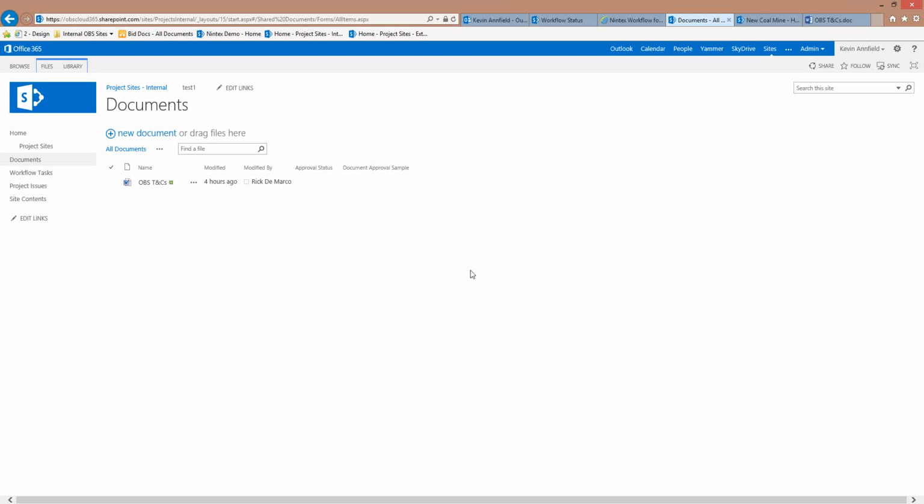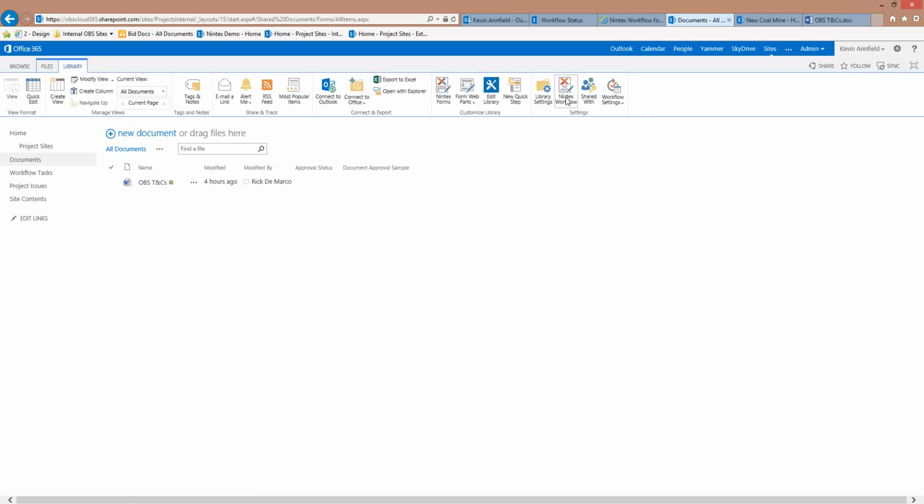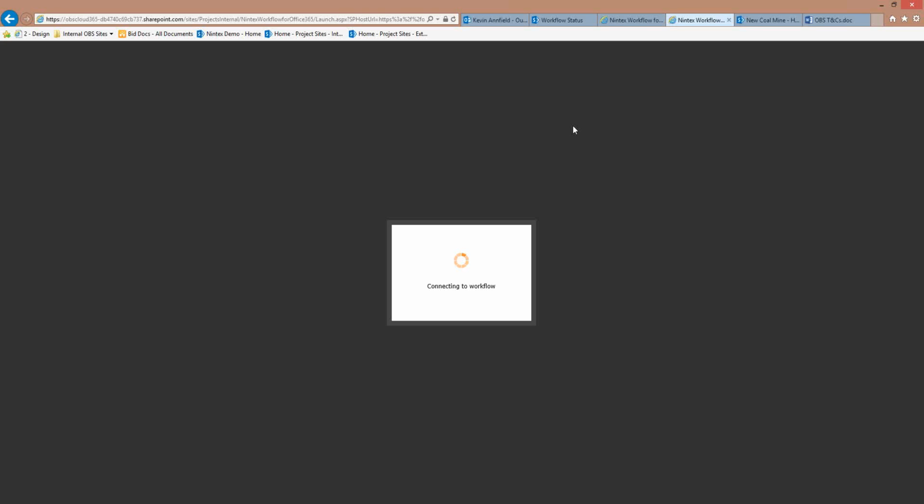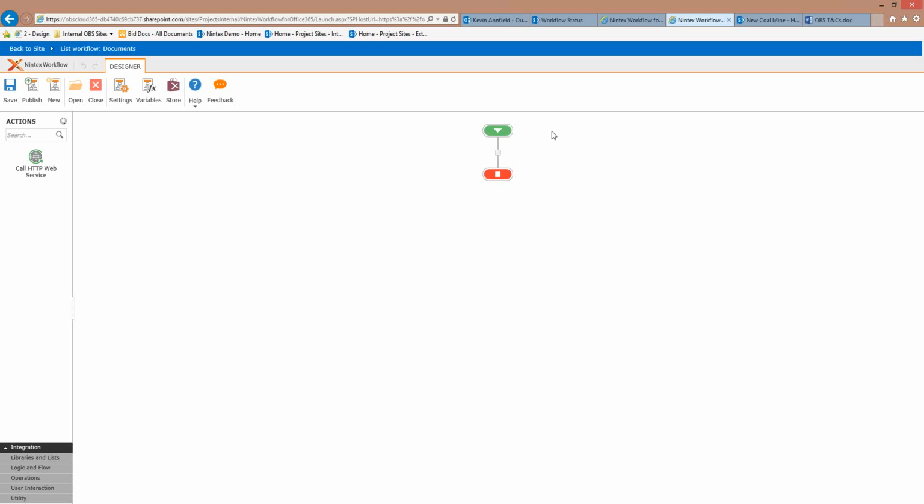Thanks, Rick. In this particular scenario, we've just got a standard document library on our Office 365 environment. This is in that project sites site that we had, and if the demo gods treat me kindly, we'll build a workflow on the fly. In that document library, we click on the library tab and then the Nintex Workflow button in that tab, and we get the design surface straight away.